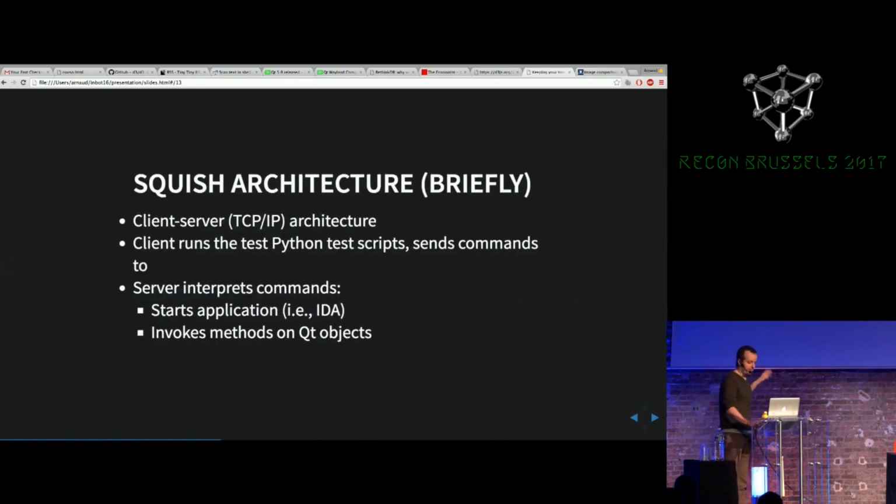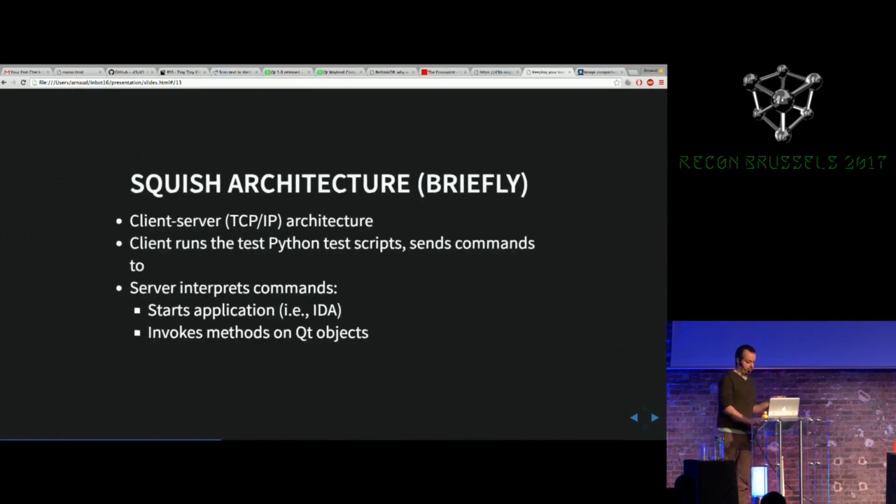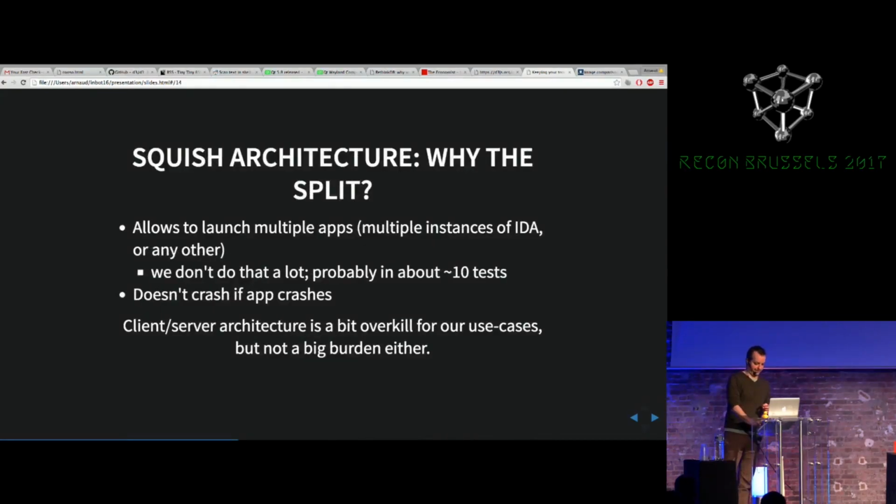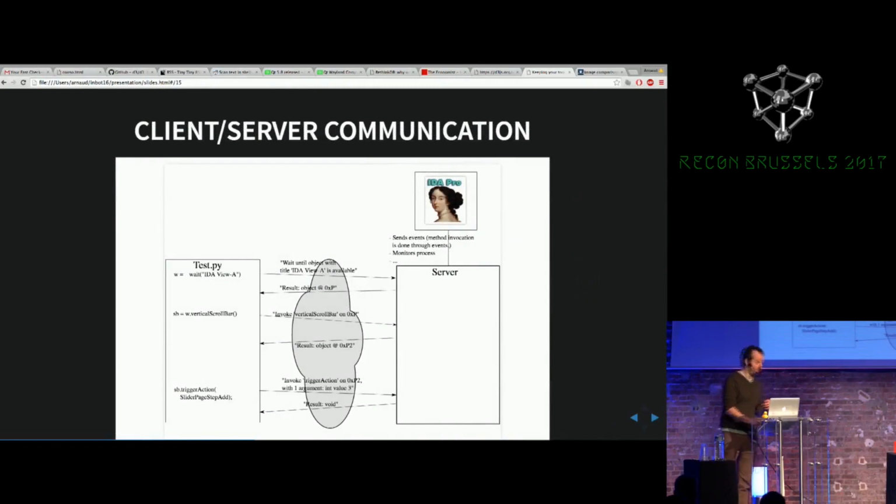Just a very, very brief look at the Squish architecture. It basically runs Python tests. In our case, we chose Python, and it sends commands to a third-party tool called the Squish server, which is in charge of launching the application and then dispatching the code into the application. This is not that interesting. This is typically what happens. You have the test script on the left, then you have the Squish server, and that launches IDA.